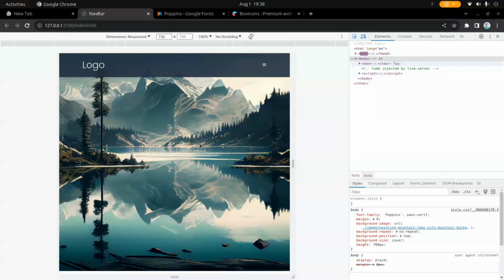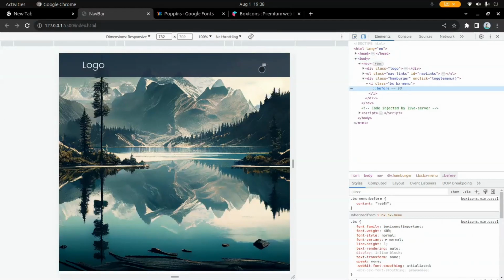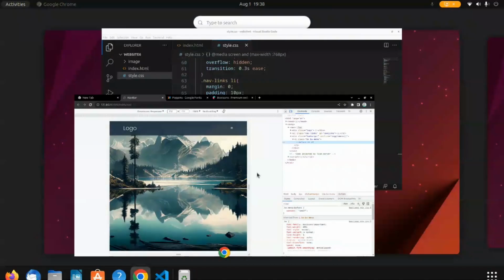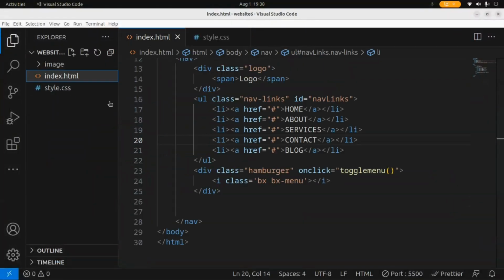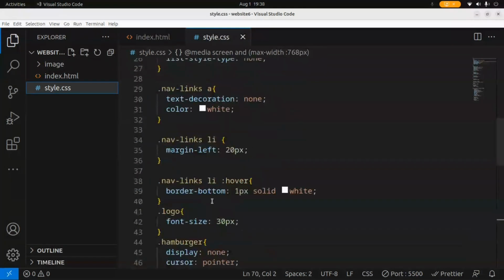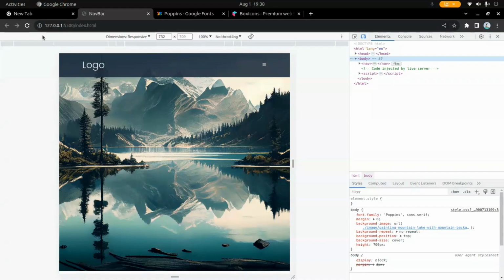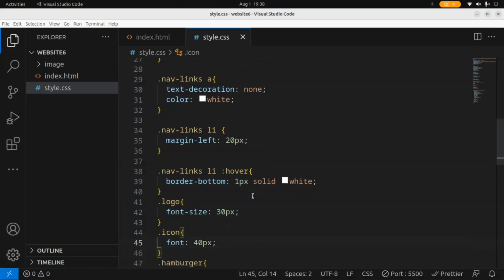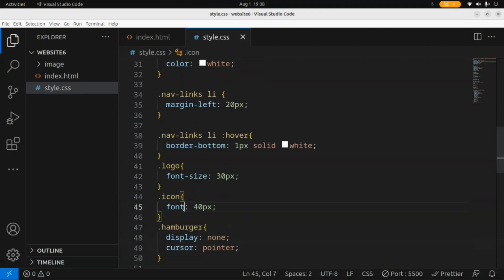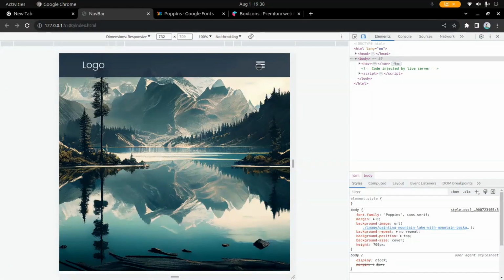Now we can see here we have this hamburger icon. Let's increase its font size. Let's add here icon and add styling for this hamburger. Dot icon. We have font size to 40 pixels. Save it. Font size. So here.